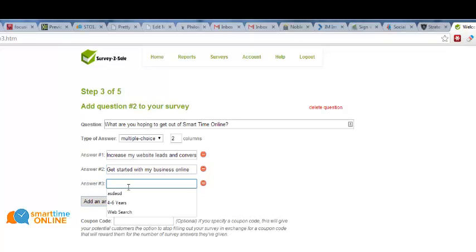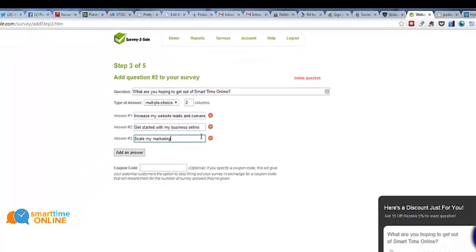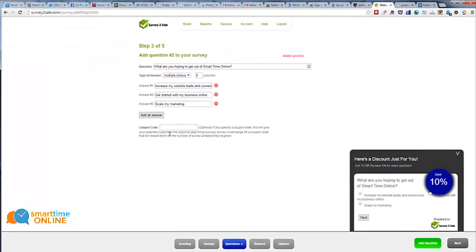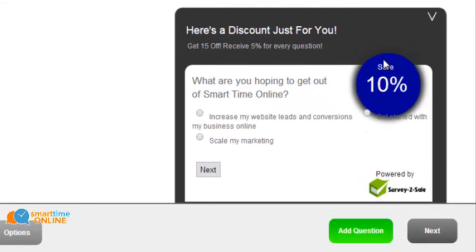And the next will be scale my marketing. As you can imagine, this is going to provide valuable insights into not only the type of visitors I'm getting, but also the type of visitors who like to answer survey questions and get discounts. Okay. Oh, one thing I do want to point out too is, as you can tell, this is kind of cut off by this graphic here, the option.